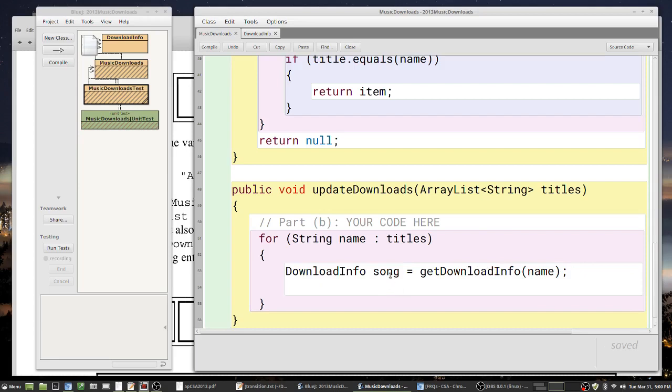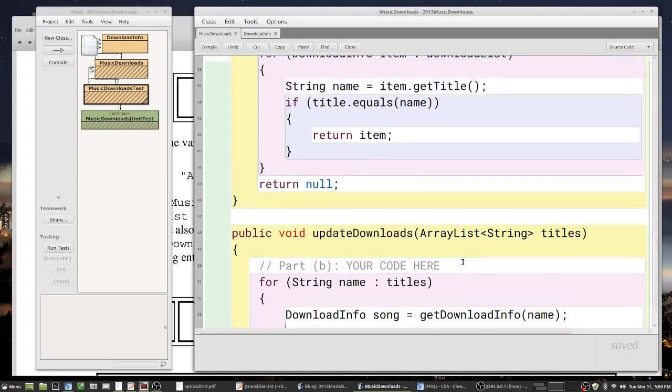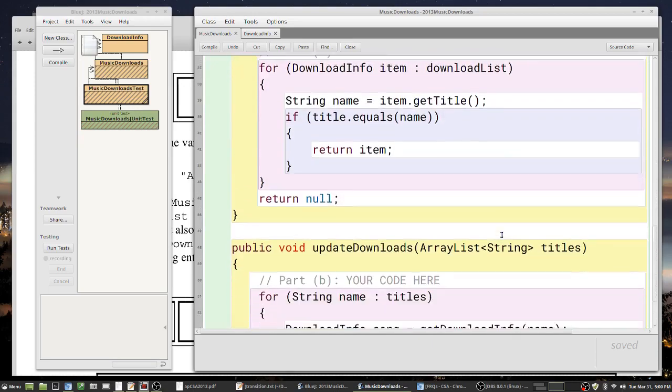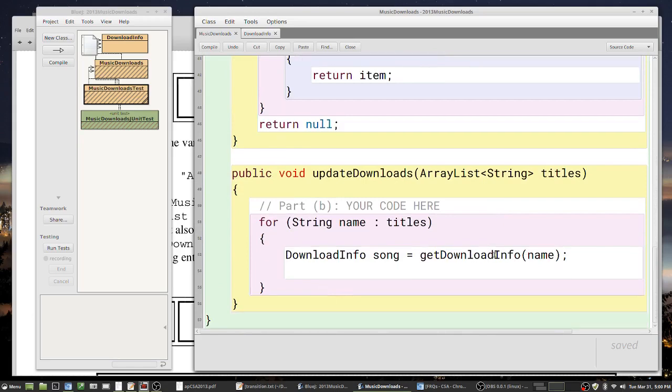So next thing I need to do is I need to look at that object. I need to say, all right, well, if it's not null, then we obviously have something there. So we just need to increment the number of downloads in that array list called the download list. Otherwise, we need to add it in. Okay, so let me go ahead and do that.